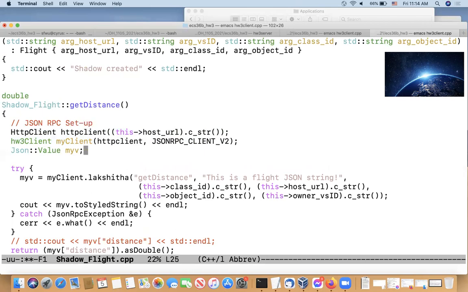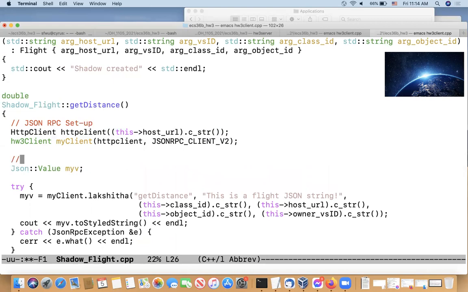Okay, all right, now this part is actually, I would say, the second step I mentioned: prepare and send the request to the server. You can see that what I did is I actually create something called myv. You probably know that myv is just my JSON value, my JSON object. That's just a very common name, not only for me, but for a lot of programmers.